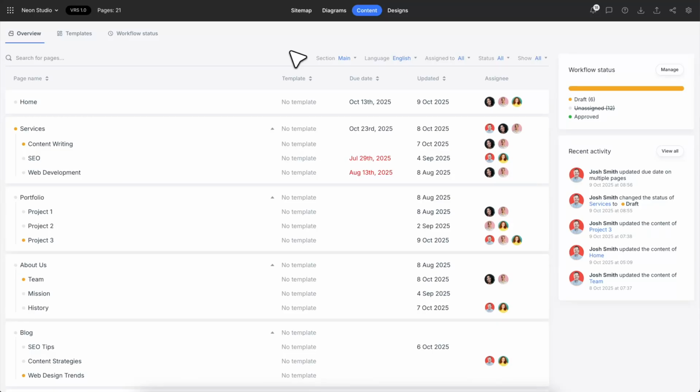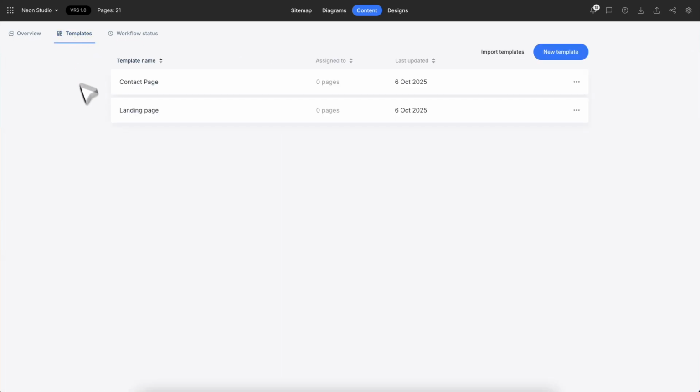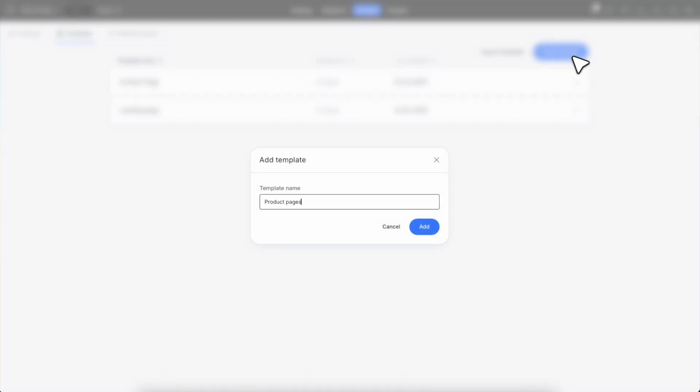In this video, you'll learn how to build custom templates in Slickplan's Content Planner to standardize structure and guide your team. Start by creating a new template. Give it a name, and the template editor will open.